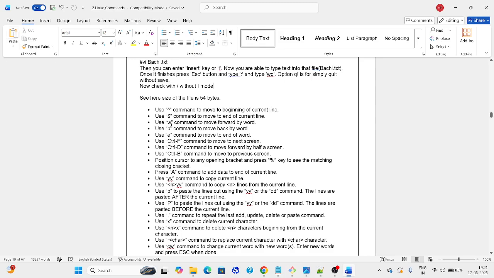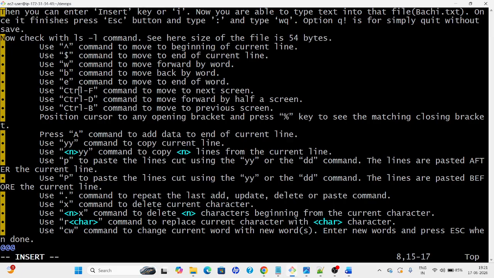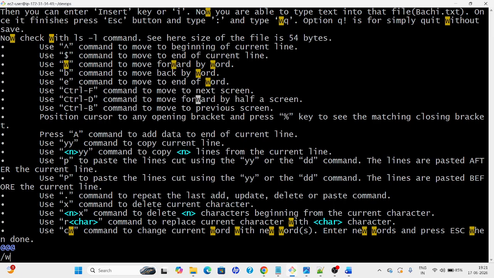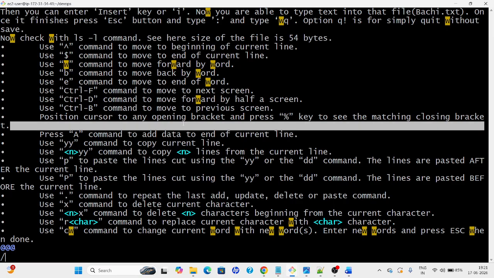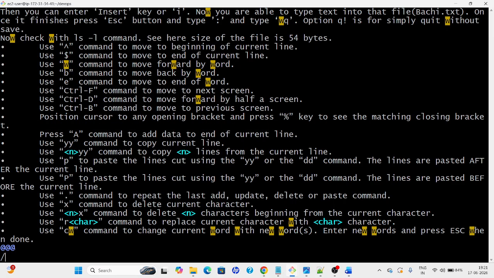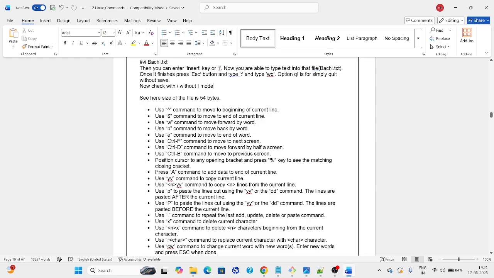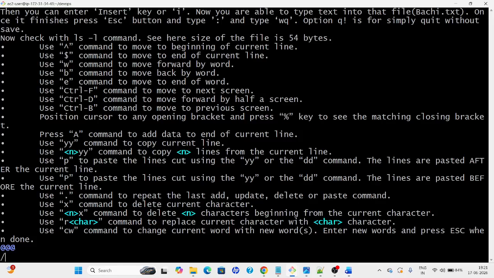Next is the W option, move forward by word. So if you want to move forward by word, then you can use W. See W, it is there. Okay, it is searching for the word W. Next is the B command to move back by a word. So for moving back, we are going to use B. No, it is searching for the words actually. We have to use directly ls.